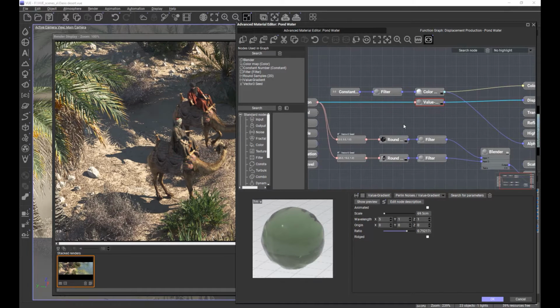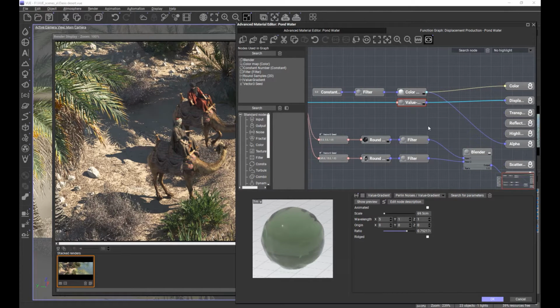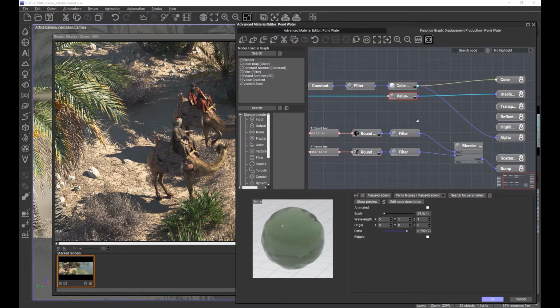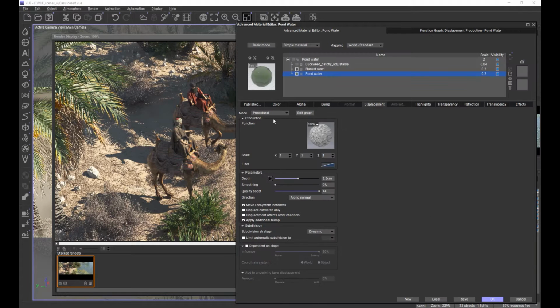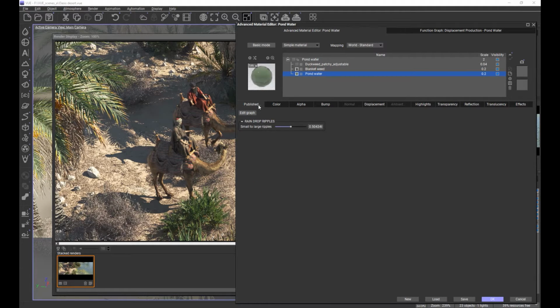And that was it as far as the displacement's concerned. But what else have we done down here? We've done a bit of bump. Oh yes, I remember what I did with the bump. This particular material, I wanted to make it so it looked like there were raindrops on the water.